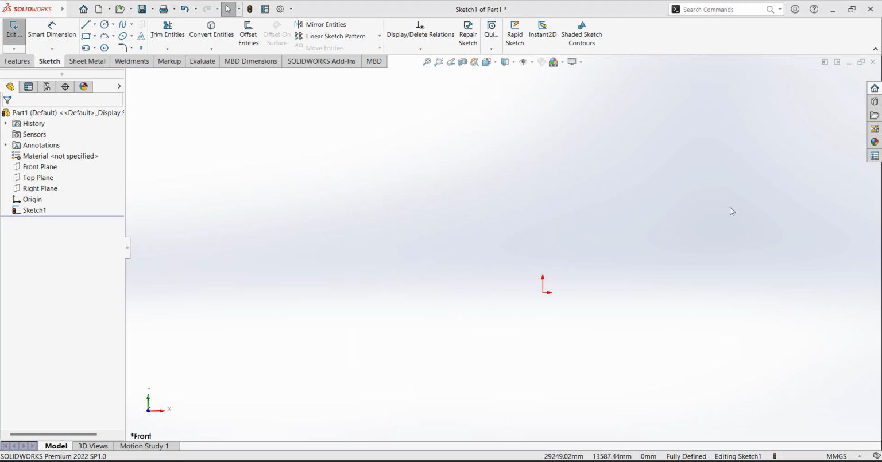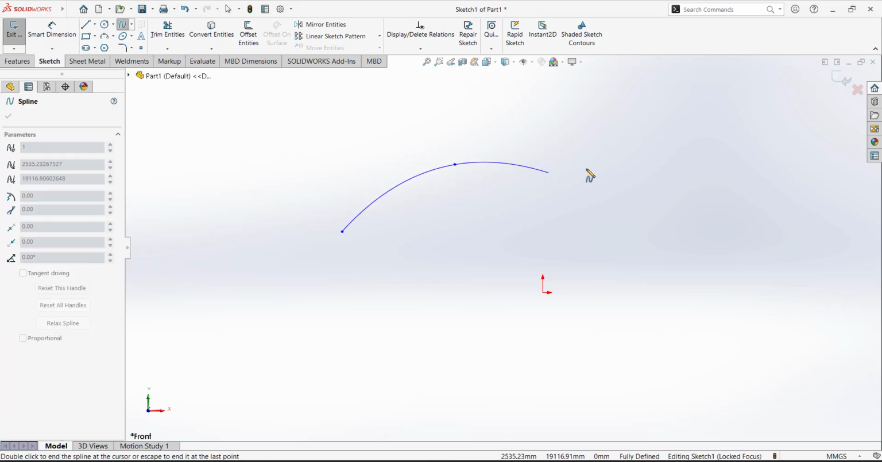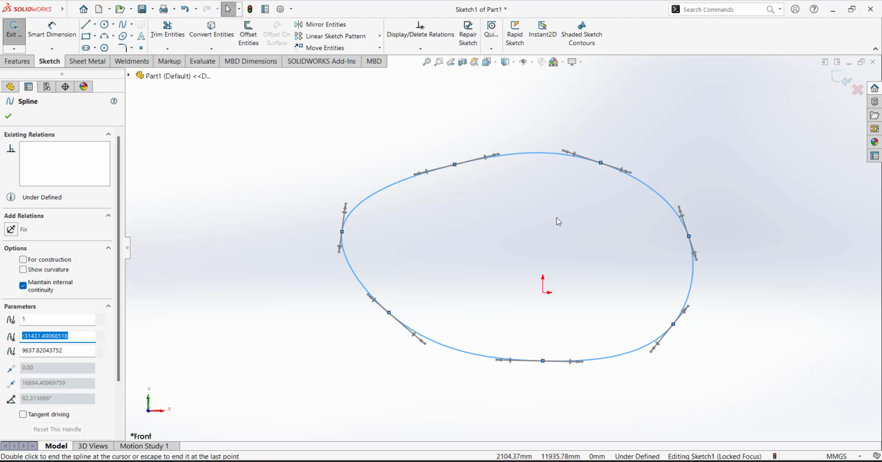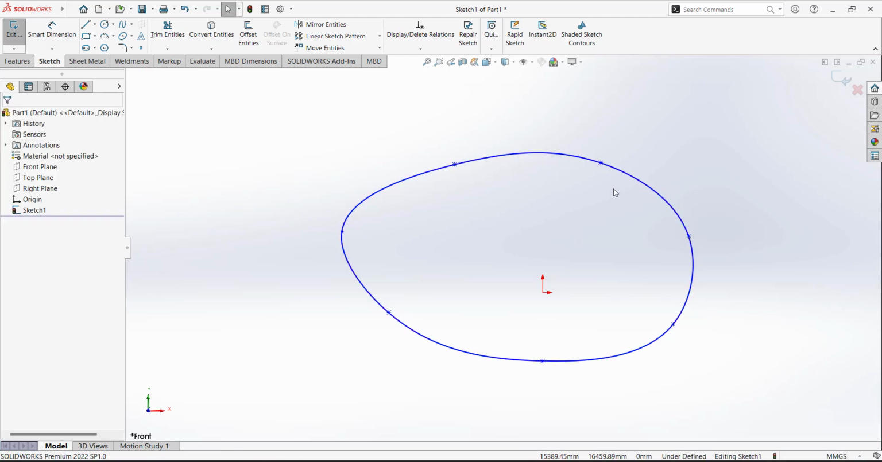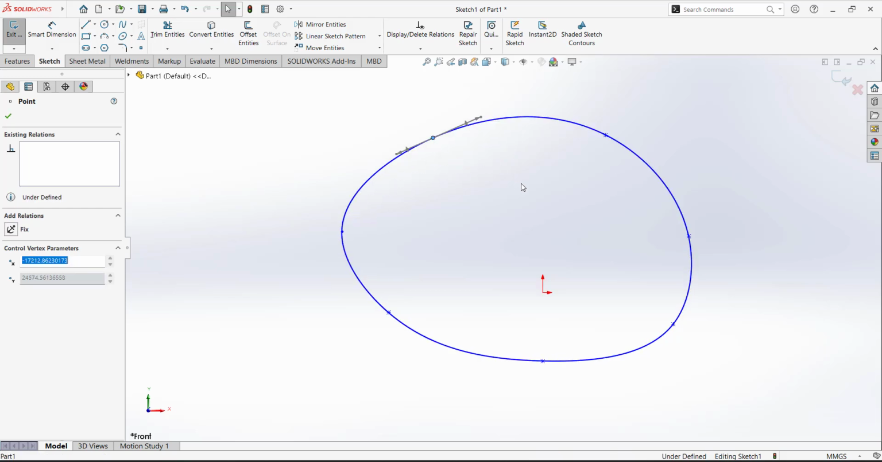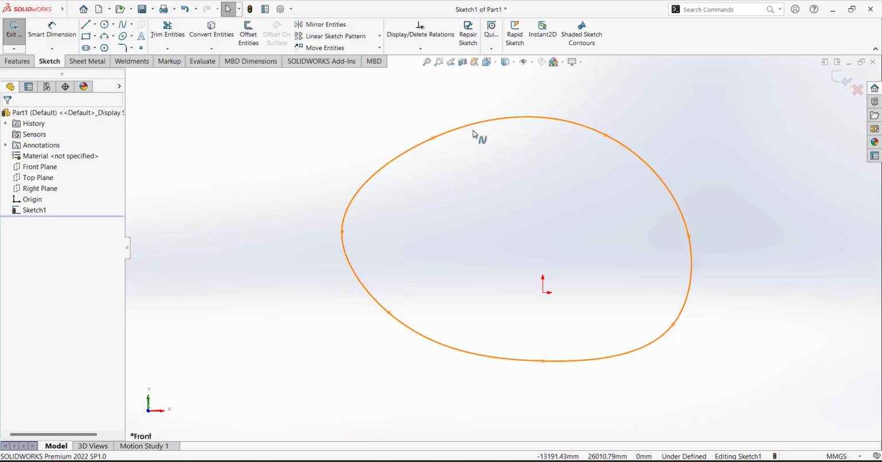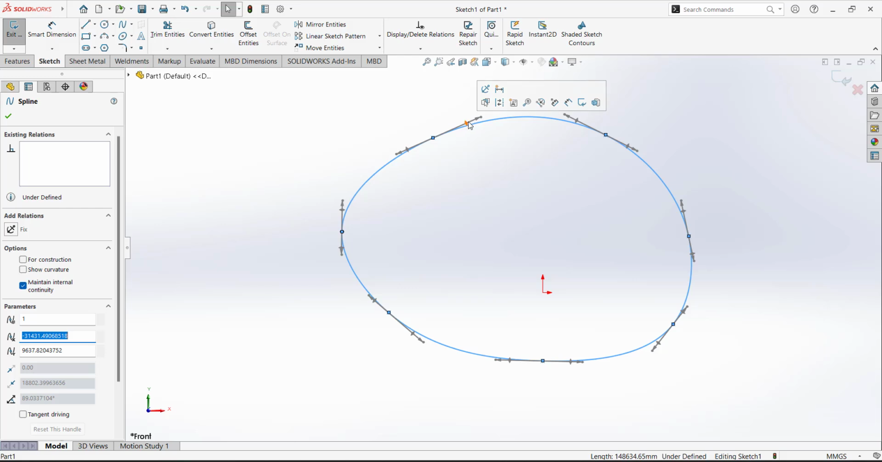Now the next command we are going to see here is spline command. So to start with spline command, I will select the command, give the start point, and then we will just click on the points and complete the spline. So whatever points we have clicked here, you can control the positions of splines by dragging these points. You can also control these splines by these ordinate points.